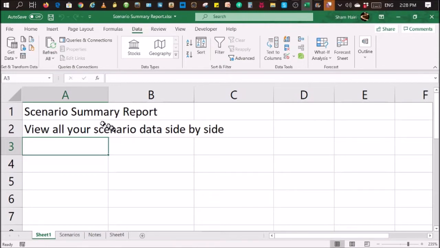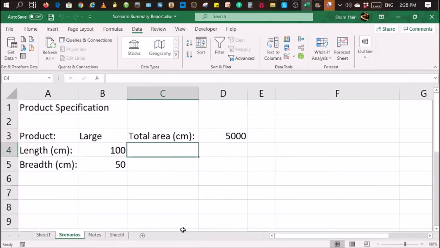So in a scenario feature of Excel, you basically keep multiple sets of data within a single worksheet. So you are only able to view one set at a time. In this worksheet, I have three sets of data. I have the specification for a large table here. I also have the specification for a medium table and a small table, but those two other sets of data are in the background. So what I'm displaying at this moment in time is the large data, the specification for the large table.